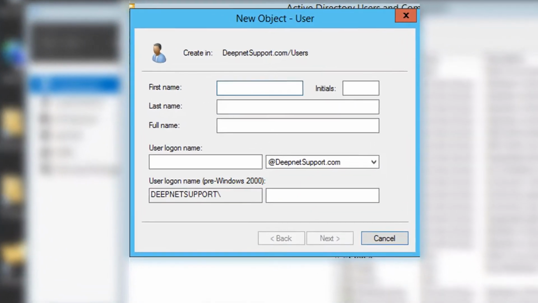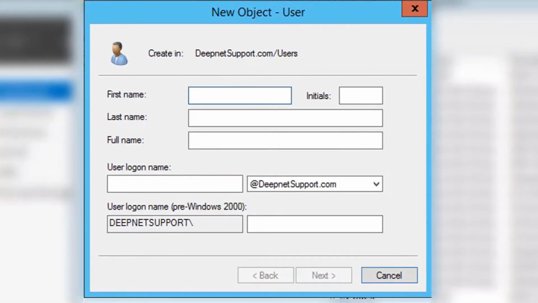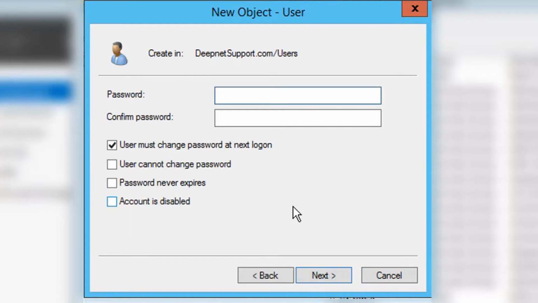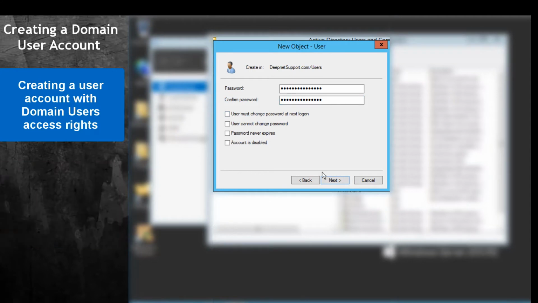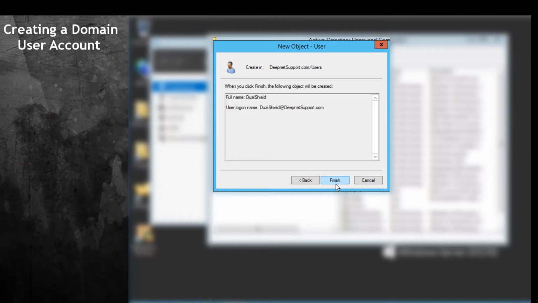We'll now supply a username. For this purpose we'll put DualShield. And we can copy and paste DualShield into the user logon name. Click on Next, and we can supply a password that's compliant with your company's security policy. We now confirm the password and uncheck User must change password at next logon. Now we can press Next and Finish.